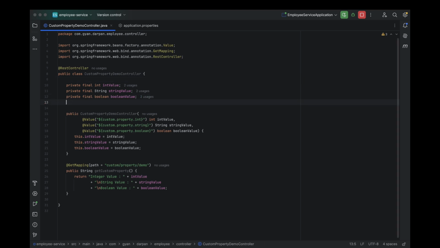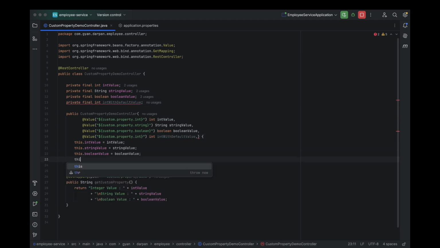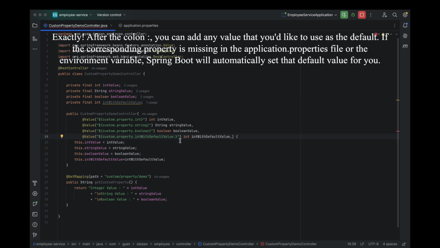Now, let's add another variable to our class. Now, just like we injected values for the string and integer types through the constructor earlier, we'll do the same for this new int with default value variable. Now that we have defined the variables, let's talk about how we can inject default values into these properties. Add a colon after the property name. Exactly. After the colon, you can add any value that you'd like to use as the default.